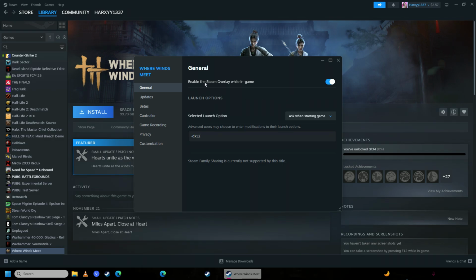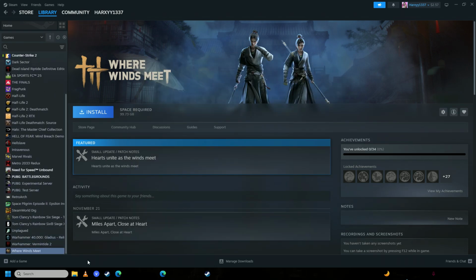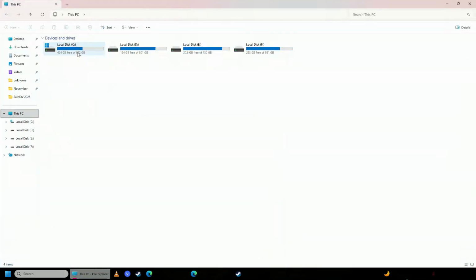And also you can disable the Steam overlay, and if you have any other overlay applications running like MSI Afterburner or Discord, make sure to turn those softwares off or turn their overlays off. And after that, you're going to go into Wavewinds Meet's game files.